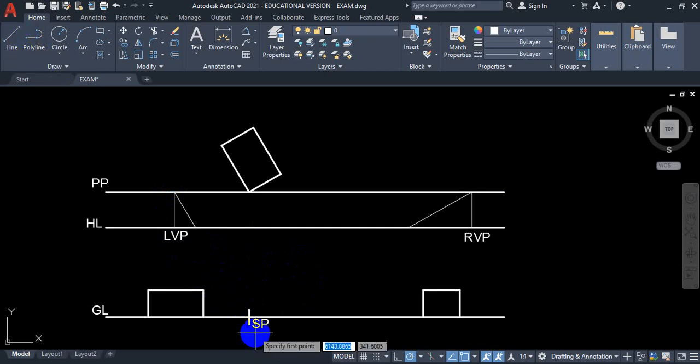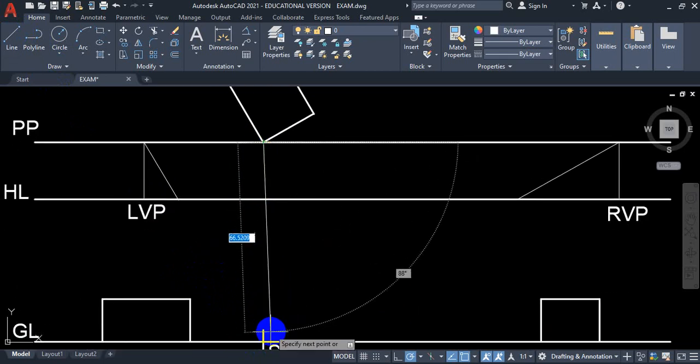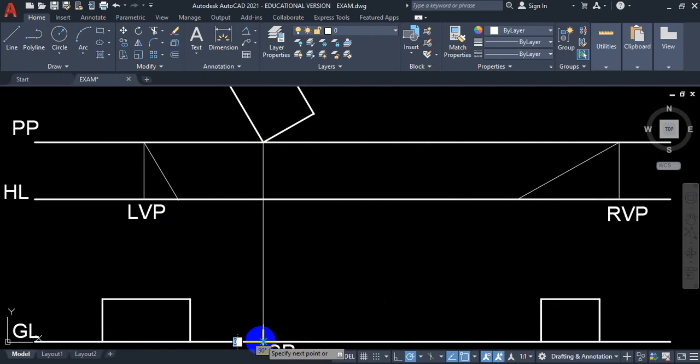Now, we're going to say from the corner from the top view, drop this to the ground line. There we go, it's on the ground line.